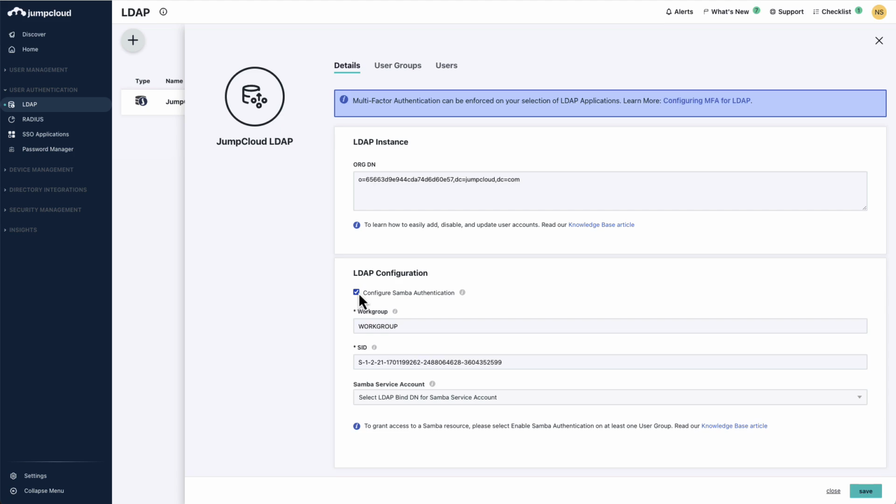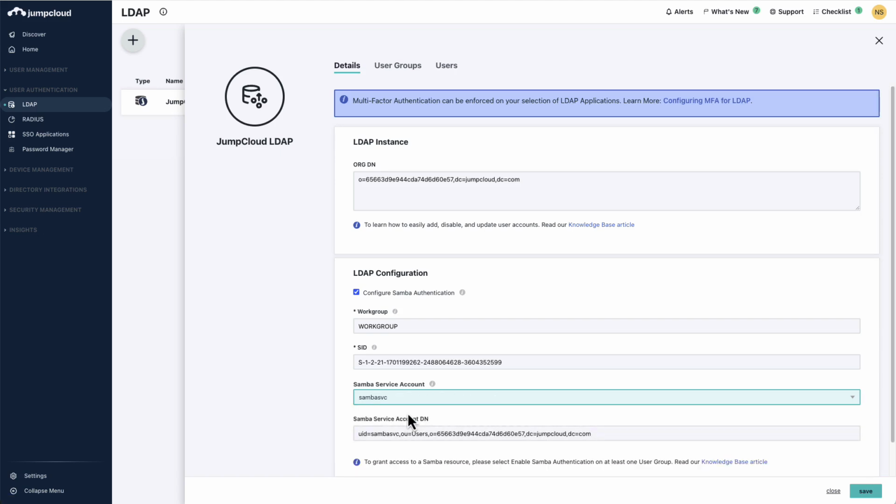You'll need to select a Samba Service Account. To do this, use the drop-down menu and select the JumpCloud user account that you've elevated with the Bind DN privilege. If you do not see any accounts in the drop-down, check out the tutorial Configuring LDAP or associated Help Center articles. In our use case, I will select the Samba SVC account to be my Samba service account.